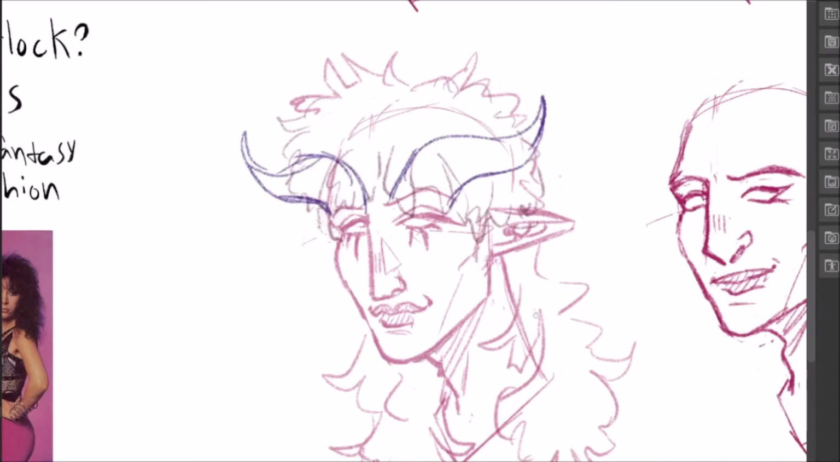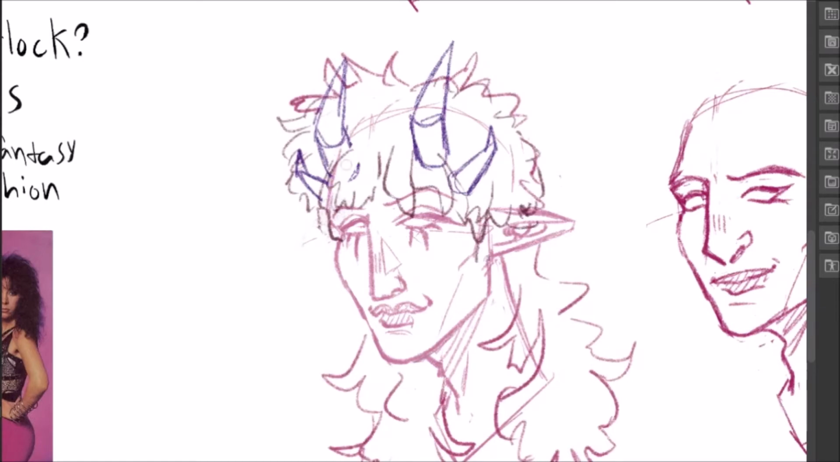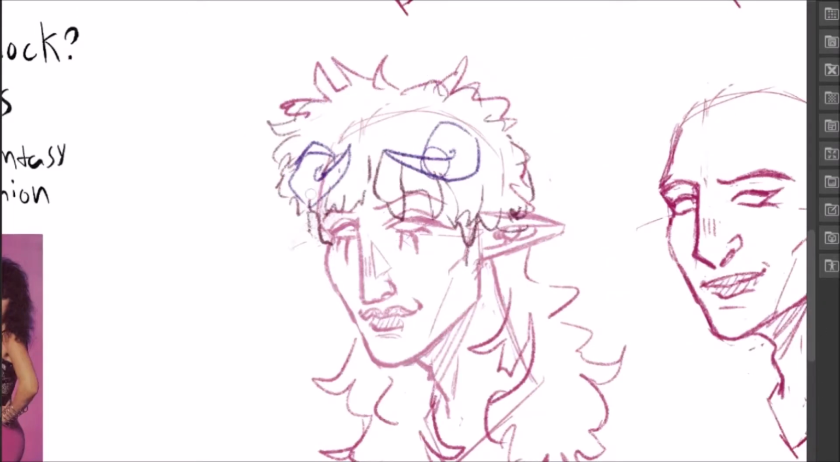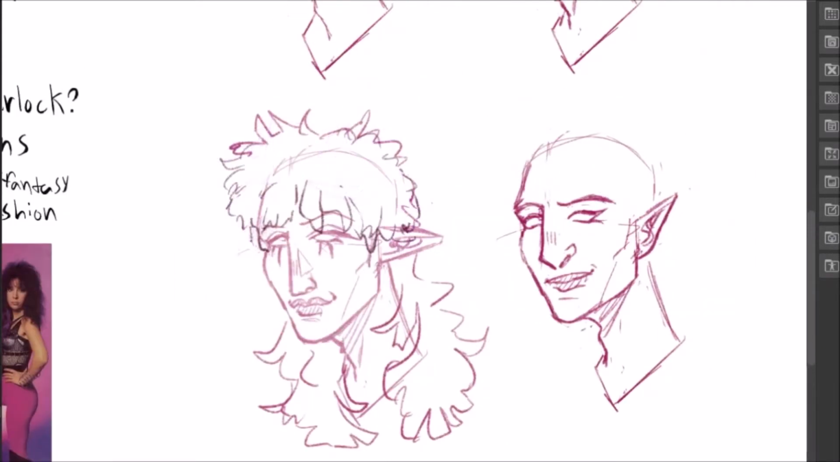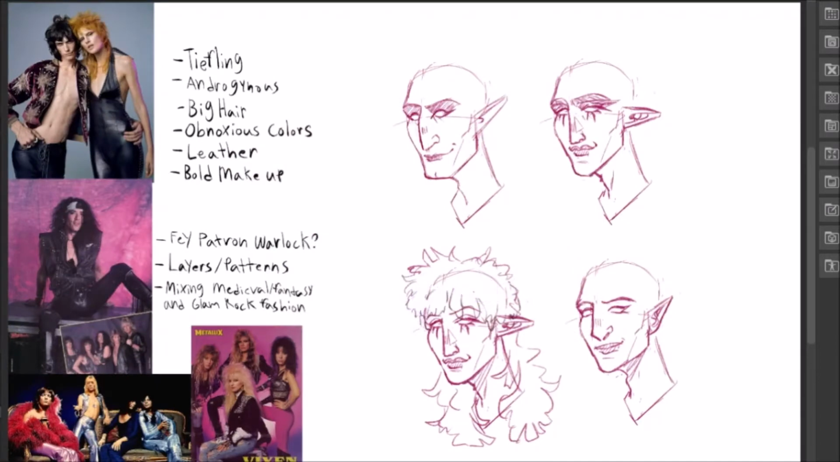I erased some of it because I wanted the bangs to come out between the horns. Flipping through them again to see which ones I like best. A lot of trial and error. I just made a separate sketch layer for each of them so that way I could turn them off and on just to see what worked best. Those are the ones that I settled on.